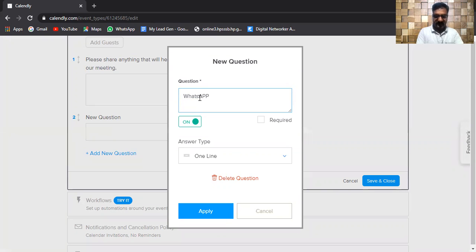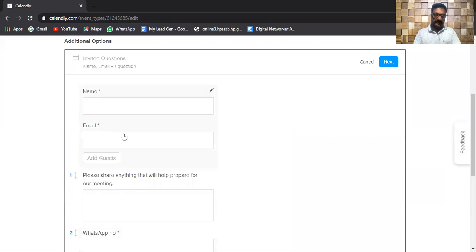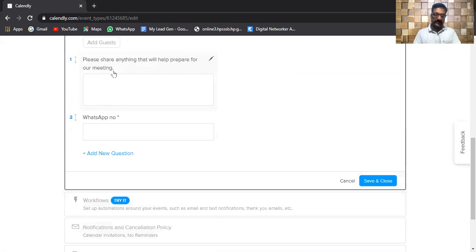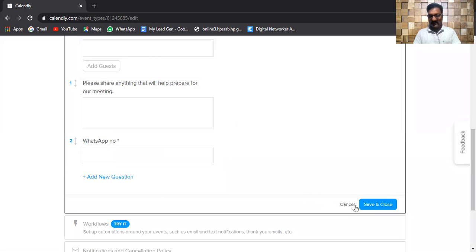WhatsApp number, required field. Okay, you just click here. So it's mandatory. One line, and apply here. See here, it's available right now. So now we have the questions for the invitee: name, email, please share anything you want to help prepare for our meeting, and WhatsApp number. So these are additional features also, and click here for save and close.